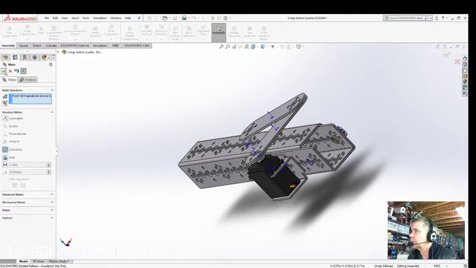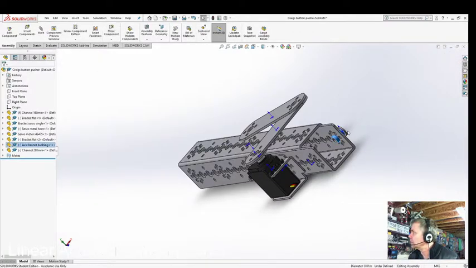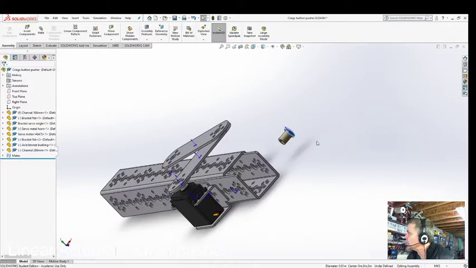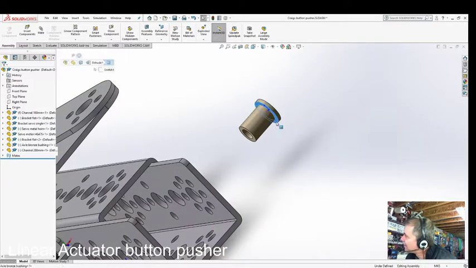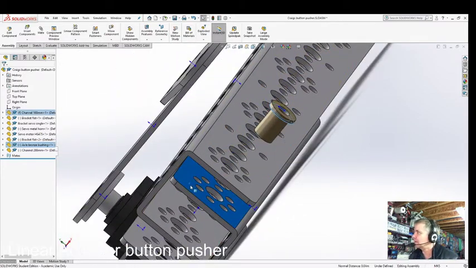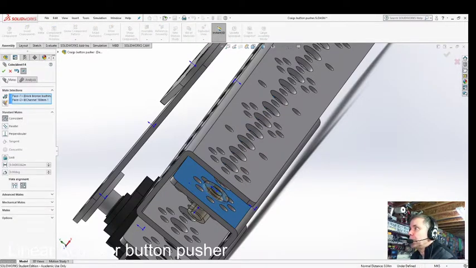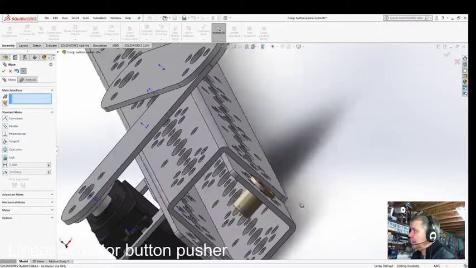Concentric. Okay, so now this thing still moves in and out. We got to fix that. So let's choose that face right there and whistle around to this side. Choose this face right there, and we will make those coincident, and say yep, and there we have it.